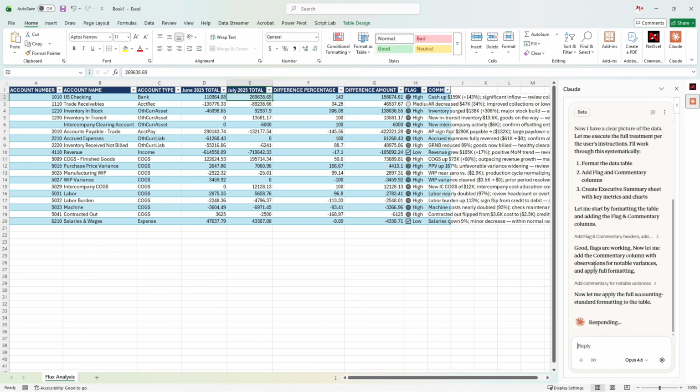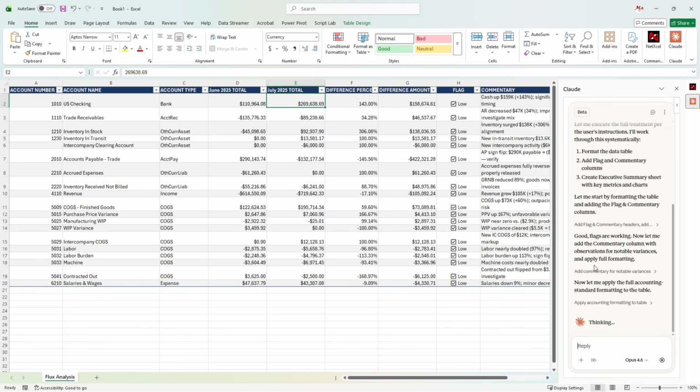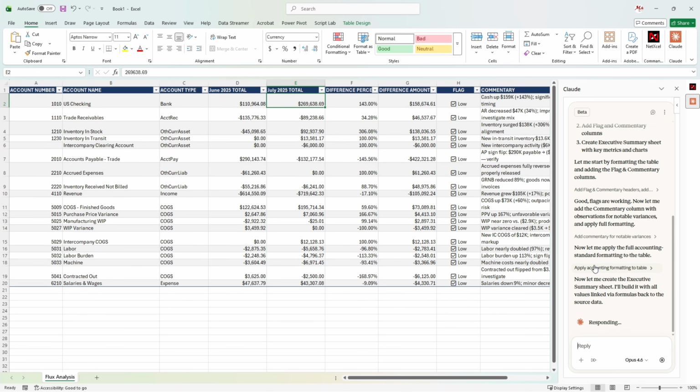For example, Claude notes that cash is up $159,000 and 143%, pointing to strong collections or inflows. Accounts receivable decreased $47,000, which suggests an improved collection cycle. Inventory surged $138,000, over 306%, and Claude flags this as a potential overstock risk. These are exactly the kinds of insights that normally take an analyst time to write up manually.